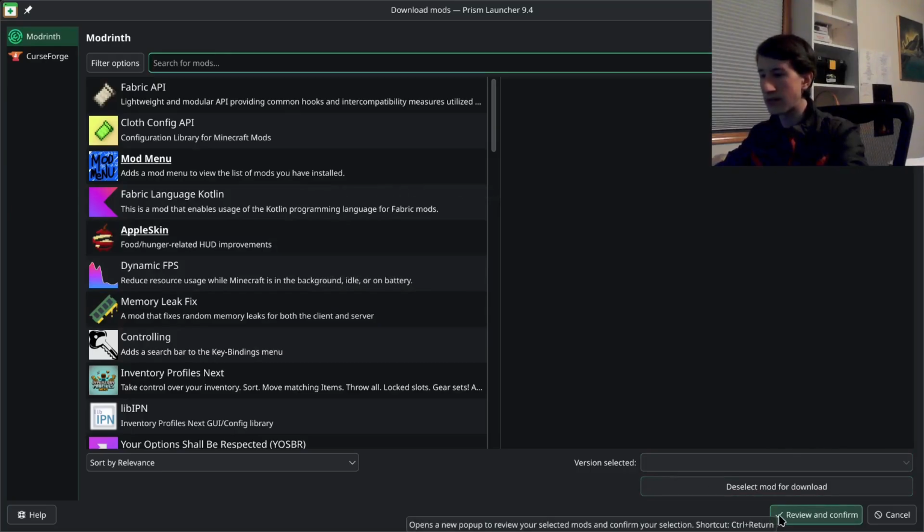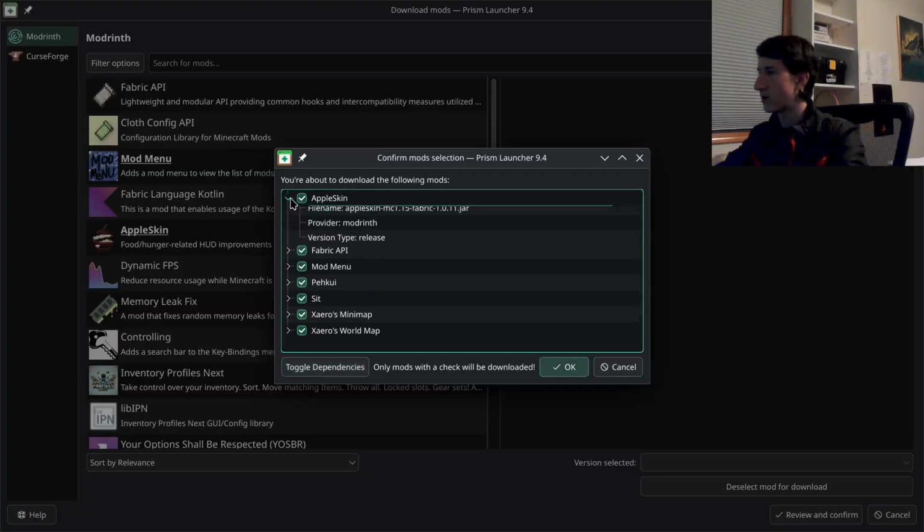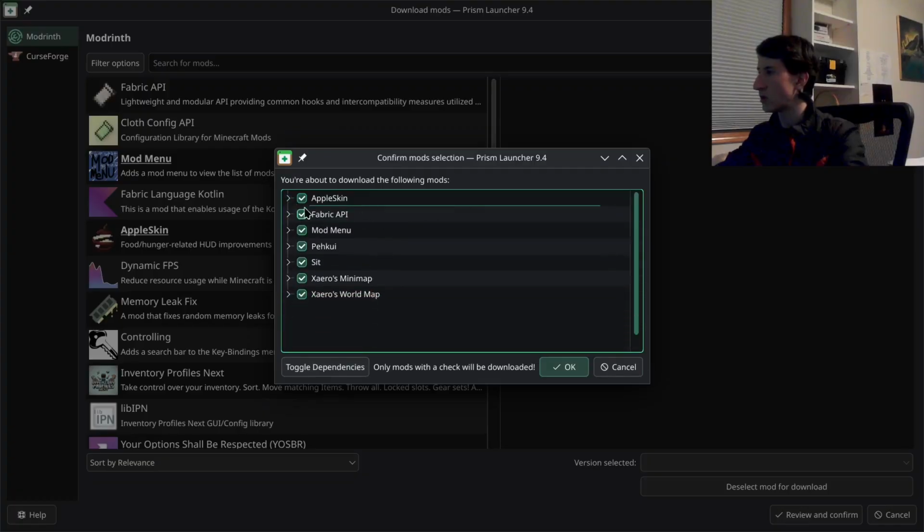But the cool thing is, you go review and confirm, it gets them for you. So that's a dependency. That Fabric API is a dependency of a lot of these. So it automatically senses that it needs it, and it will download it, which is pretty cool. So these are the mods that you're about to install. And you don't have to go to a website, you don't have to go to Modrinth, you don't have to open a browser at all.